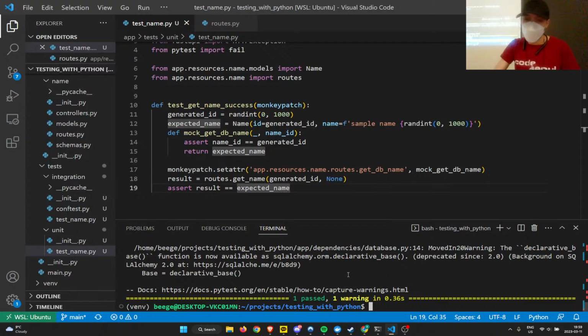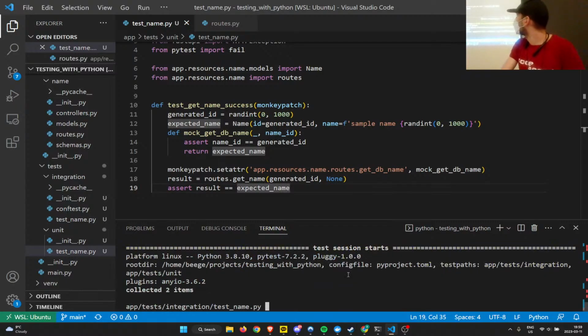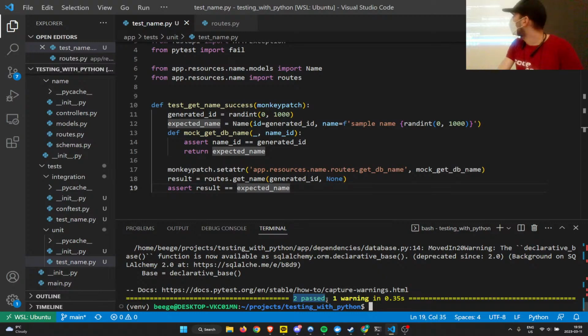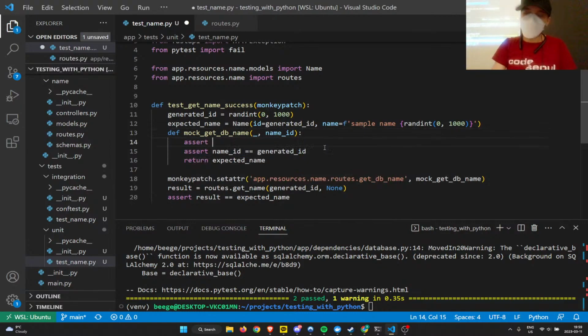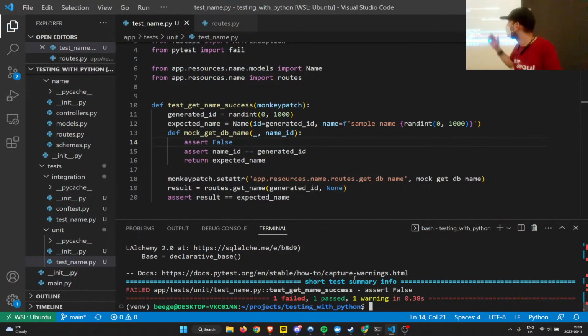Cool. So let's try. Did I save? Yes. Cool. So 2 tests pass. If you want to check that this mocked function was actually called, we can do something like assert false, which will fail. You see, the mock function was called in place of getDBName, and because it has this assert false, it failed. Does that make sense for how mocking works? That was a little bit fast.